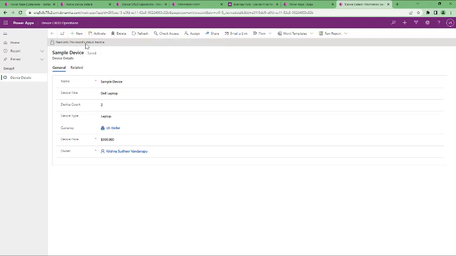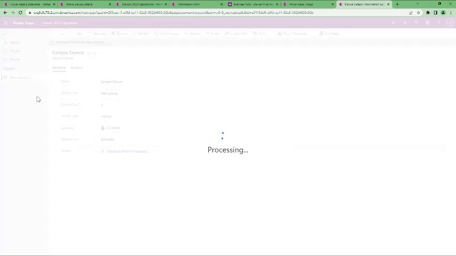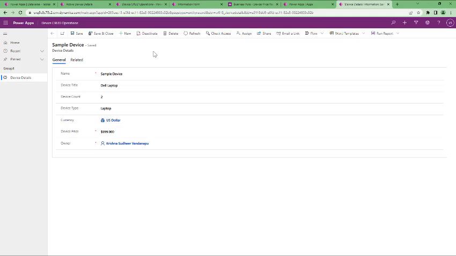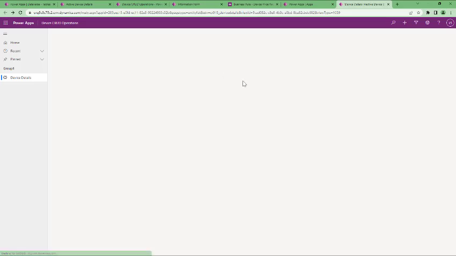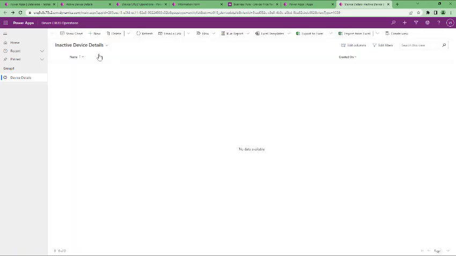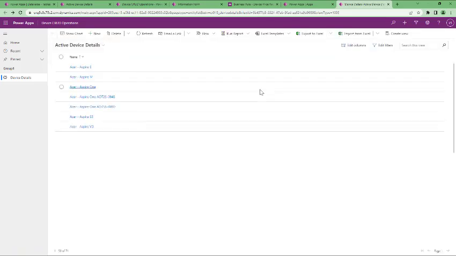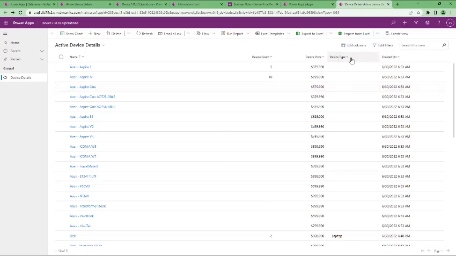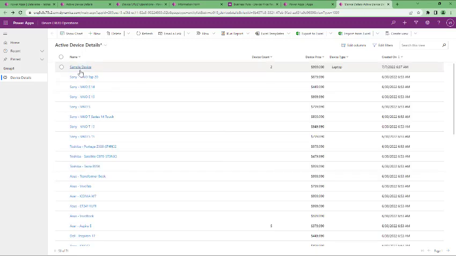See, this is read only, this record status is inactive. There's nothing I could do. I cannot make any modifications on this record. Now if I activate it back, it'll come and get activated. And now there are no more inactive records. And when I go back to active, I could see it as an active record now. Clear?